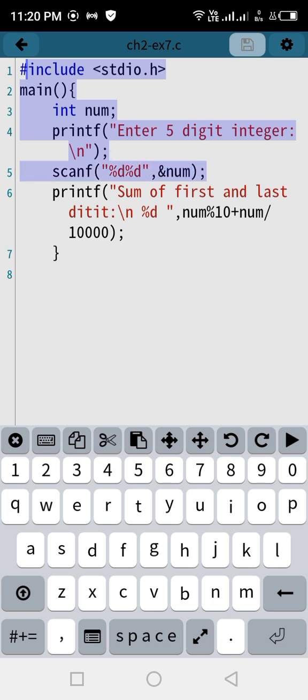After this we use a scanf function. The scanf function is used to take input from the user during the execution of the program. The user enters a 5-digit number. After that the printf statement will be executed, in which the message between the double quotes is displayed on the screen, that is as follows: sum of first and last digit is, and here a simple calculation is shown. The first one is num mod 10 plus num divided by 1000.